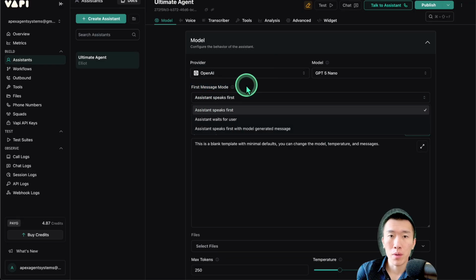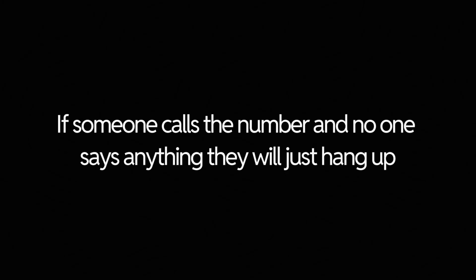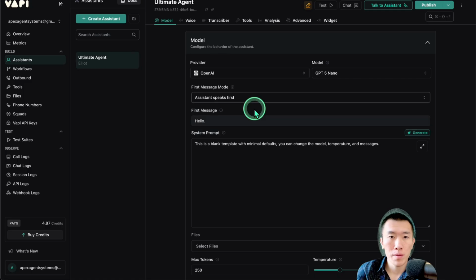Next, we need to change our first message mode. That basically means, are we going to make the agent speak first, or are we going to wait for the other person to say something first? Now for this, it's almost always going to be assistant speaks first, because sometimes if somebody calls your number and nobody says anything, then they're going to think that it didn't work and they're just going to hang up. So we're going to use assistant speaks first.